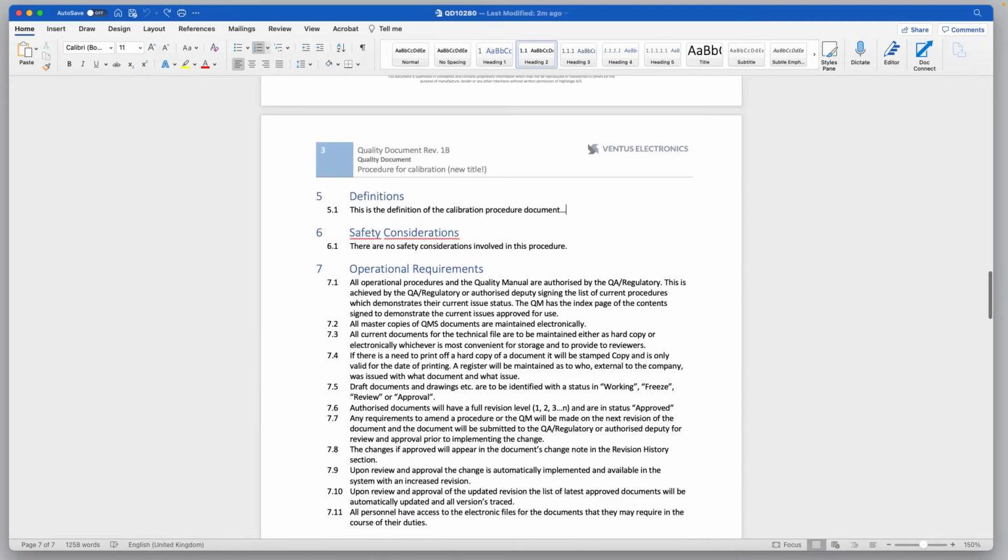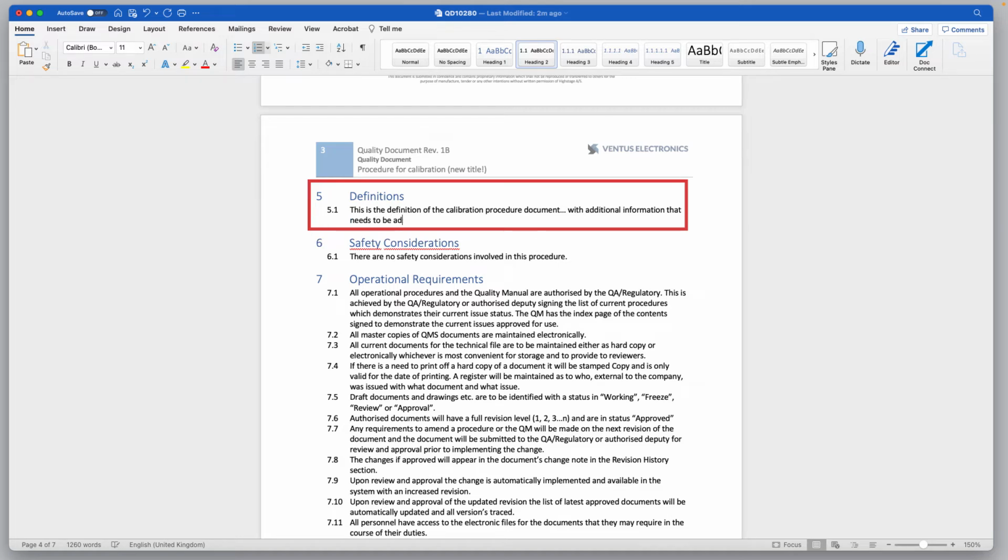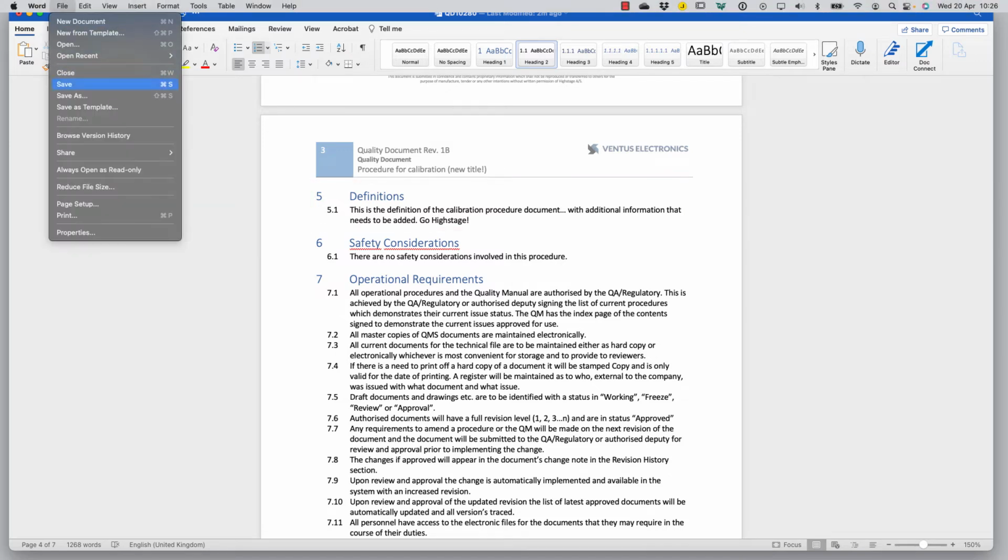I will now scroll up to the definition and make further modifications to the text. Let's also add some special text here, just to show you later how it's possible to search in the file contents. So I enter the words "Go Highstage." And again, save and close.